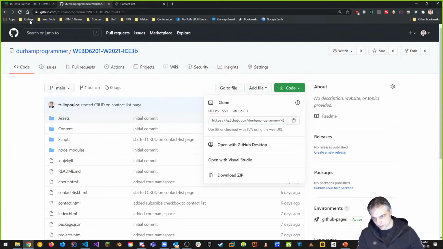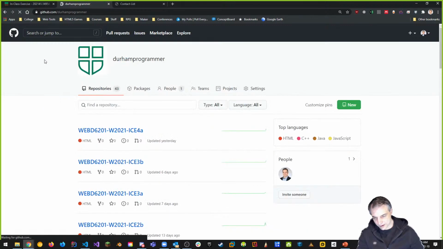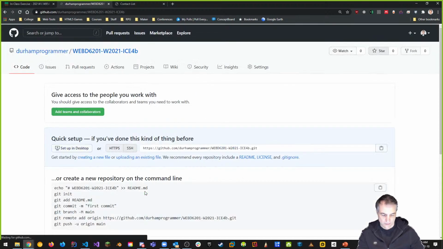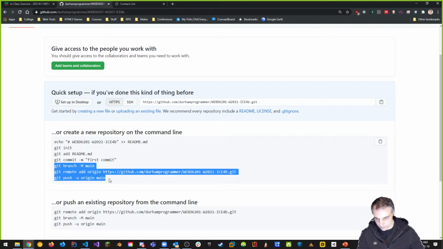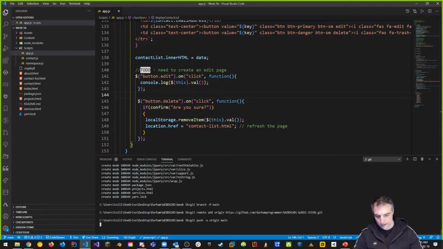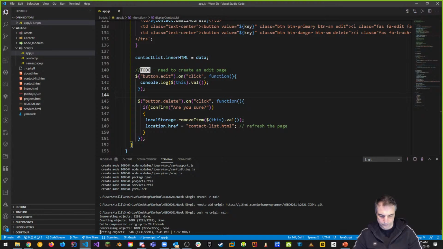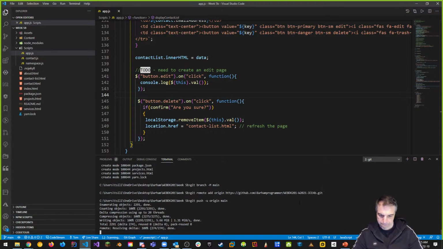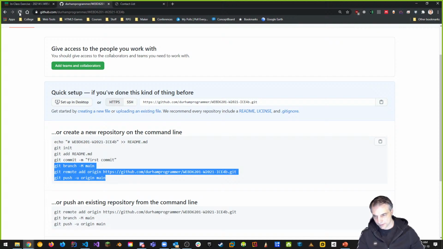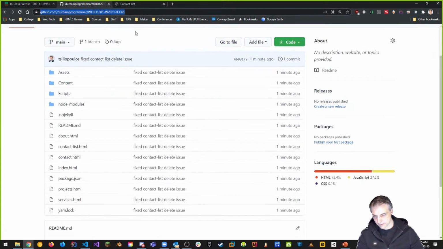So I'm going to go here and go to my up here in Durham Programmer and make a new repository for ICE4B. Let's do that. So again, it's WEBD6201, winter 2021, ICE4B. We'll make this public, and we'll go create repository. And then what you're going to get is these last 3 lines of code that I need, so I can copy them, and I can go back in here and press paste. And you're going to see that this is going to put everything up on GitHub for the first time. Okay, now that I have this, then what I want to do is I want to grab this link here. And this is the link that we're going to be using for the remainder of the week.